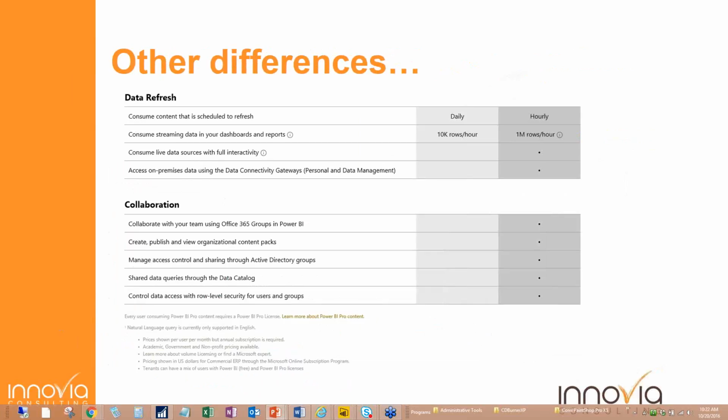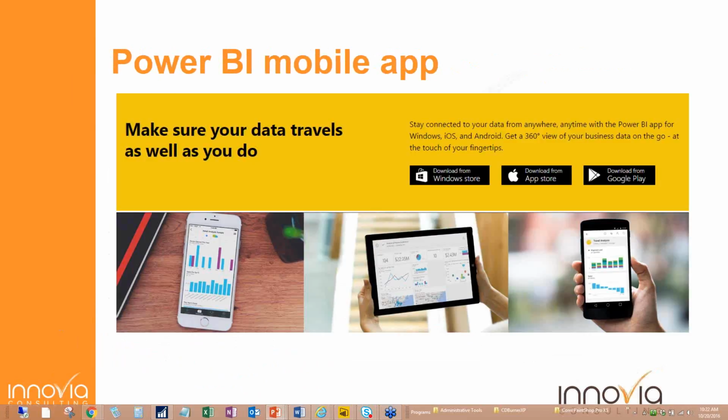Unlike some other reporting tools like, let's say, Jet, where you can have a single person or a group of people be Jet designers, and then have people consume those that don't require the designer license. If you're going to create content that is specific to Power BI Pro, anyone consuming that content is going to need to be a Power BI Pro user. So that's an important distinction.